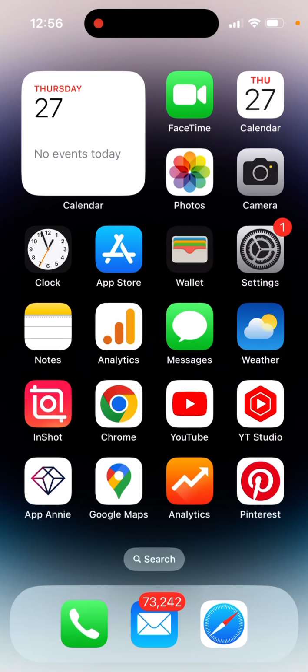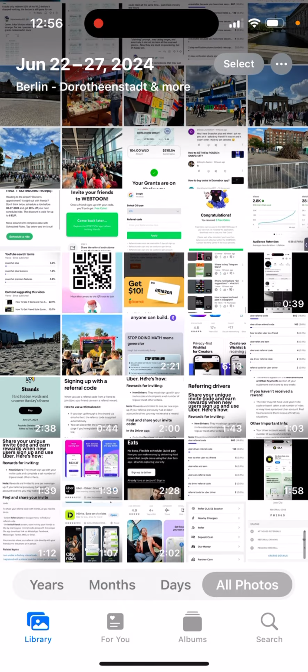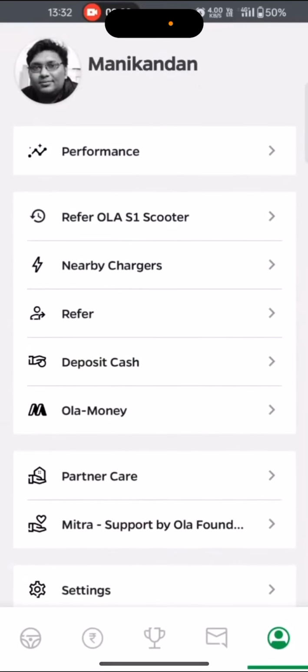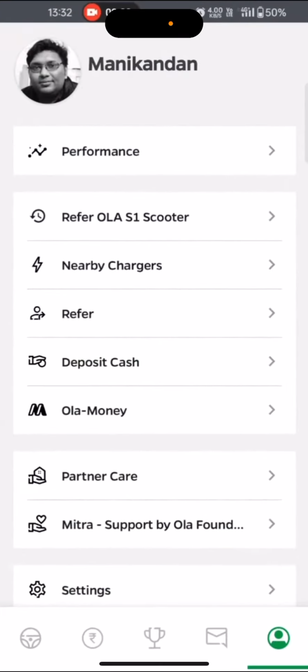OLA driver referral code. So yep, there is an OLA driver app. However, it's only on the Android Google Play Store. It's not available on iOS. So here's how it looks. If you just open up your profile in the OLA driver app, you will have a refer button. So this is as a driver, not as a person who books trips.